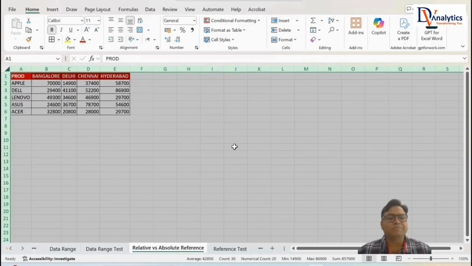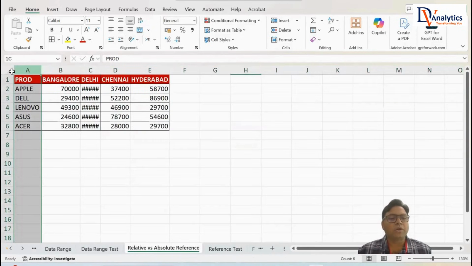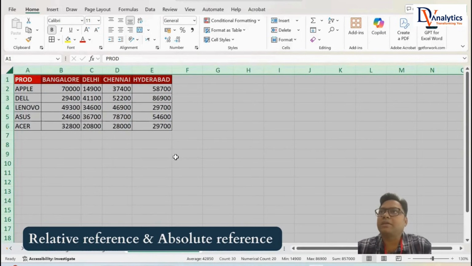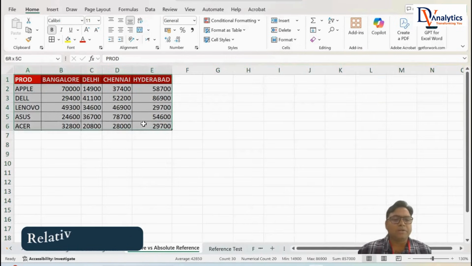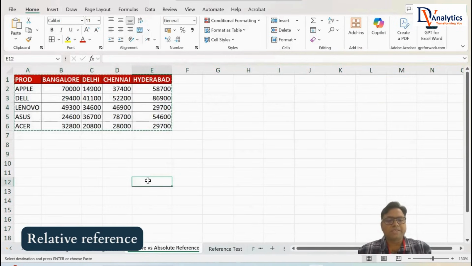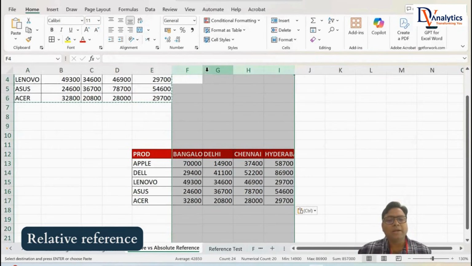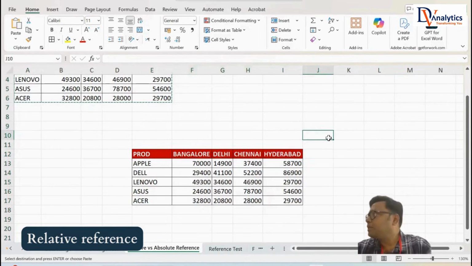Now, let's understand what is called relative reference versus absolute reference in Excel. It is very important to know the concept of relative reference versus absolute reference. Given this table here, I just paste this table. In this table, the products given are Apple, Dell, Lenovo, Asus, and Acer, which have been sold in cities like Bangalore, Delhi, Chennai, and Hyderabad. Yes or no?